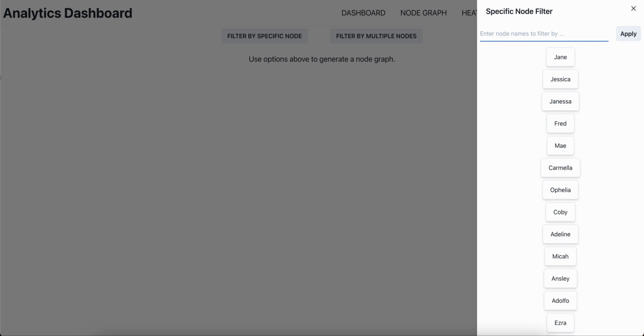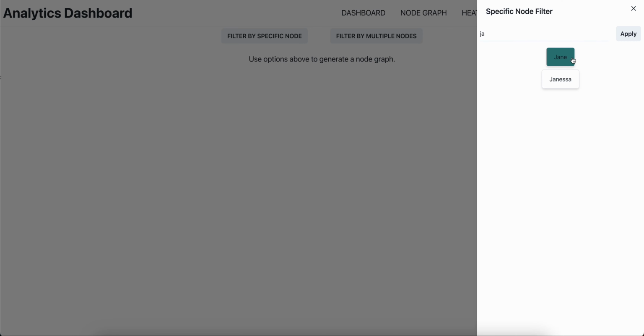To select a specific employee, the user can search for an employee they're interested in and then select them by clicking on the employee's name. Please note that only 1 employee can be selected in this drawer. Once an employee is selected, the user needs to click the Apply button to generate a node graph.